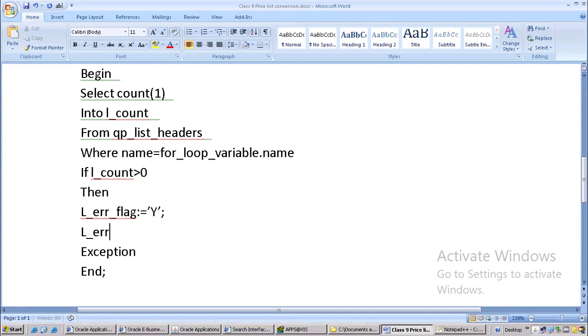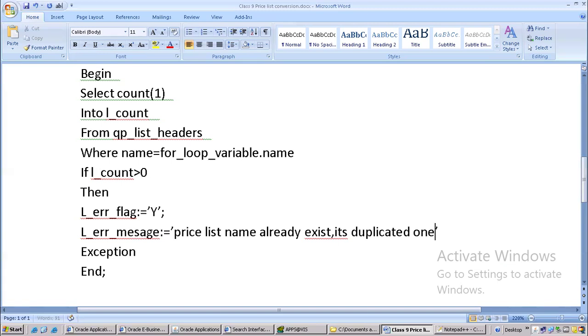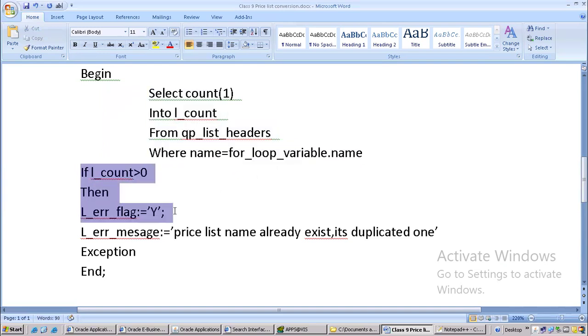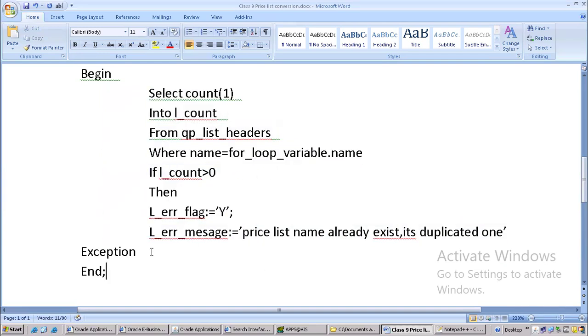L means local variable, guys. It is equivalent to a message saying that the price list name already exists. It's a duplicated one. If the record is already there and you are trying to insert a record, then it will throw an error. So this is called an anonymous block. Simply begin, then these two. Exception in this case is not required, just the if condition only. So this is the way we can validate whether the price list is there or not in the system.